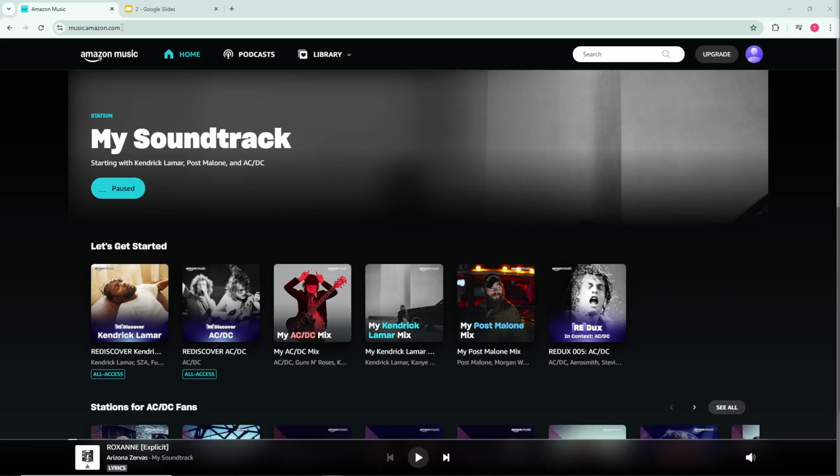First, open your web browser and navigate to music.amazon.com. Once the page loads, go ahead and sign into your account. Make sure you're using the correct credentials to access all your music and settings.